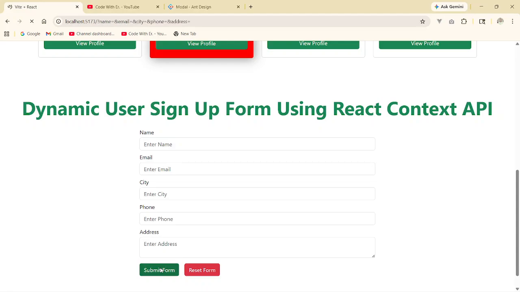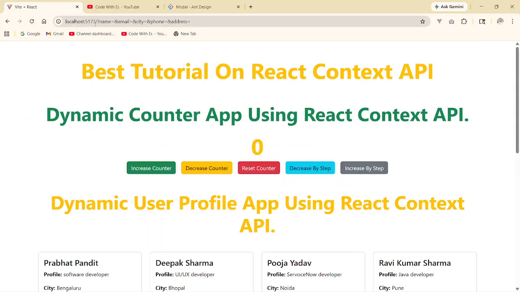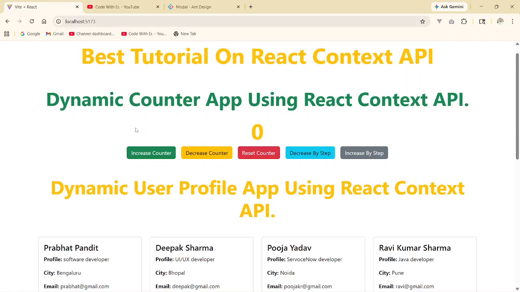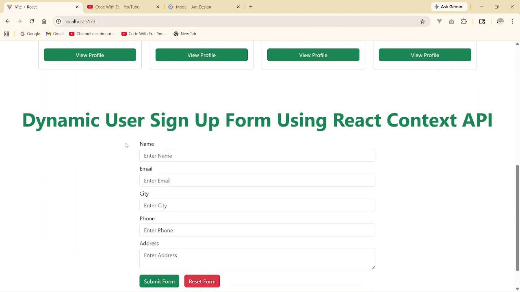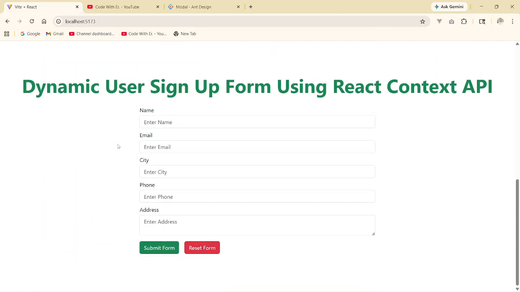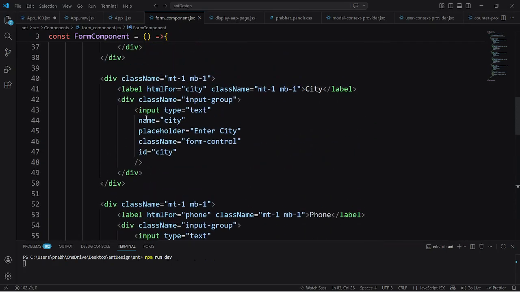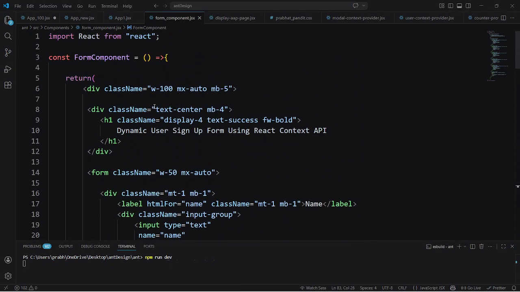Here is the submit button. You can see the page is now being refreshed. Okay, so we will create here the form context as well. So now I'm going to do that. Now I'll create here the form context also.